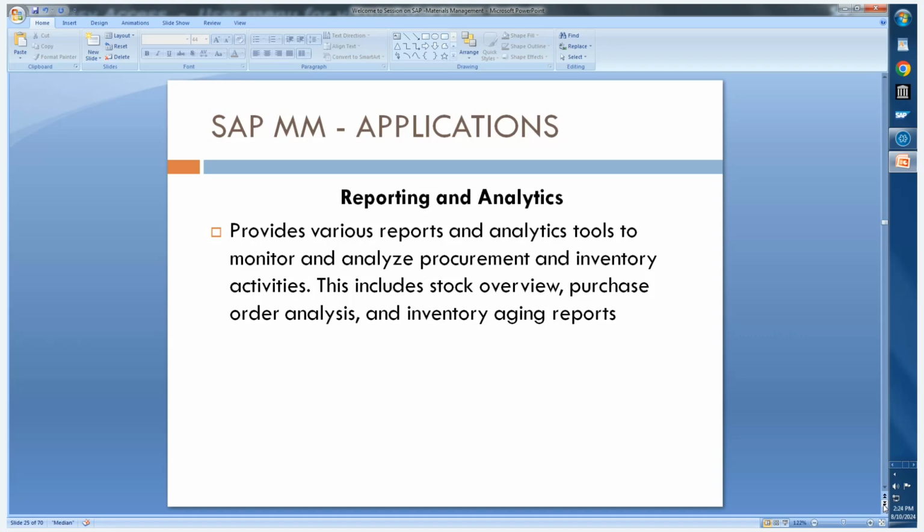Also, whenever you do transaction, the transaction data can be updated in the LIS structure, logistics information system, which will act as a miniature BI or BW, you can say, which is already built in SAP. So you can analyze the data from the business perspective.